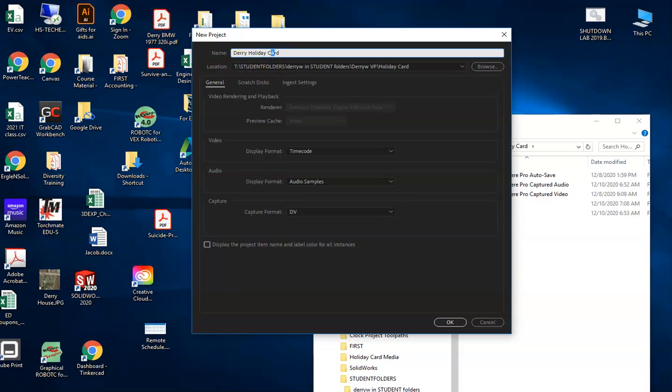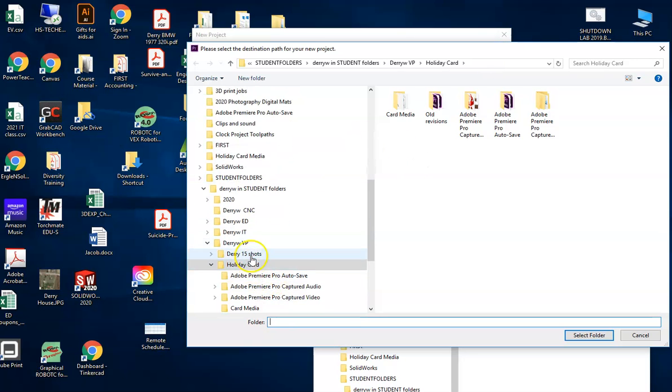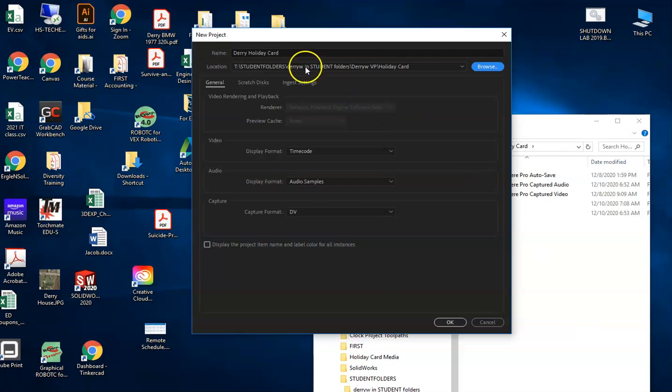I've named my project. I started a new project in Premiere. I've got a location. If you see here, I'm in the student folder, in my student folders, in my holiday greeting card. Take a quick peek here. Make sure you have a folder dedicated to this project, and inside that folder you've got all your media. So I'm going to hit OK. So I'm saving it to the right location.